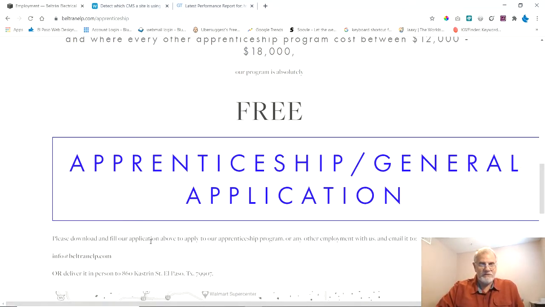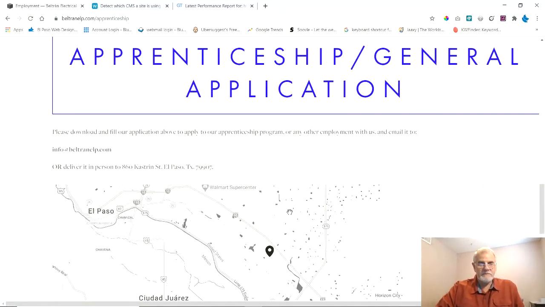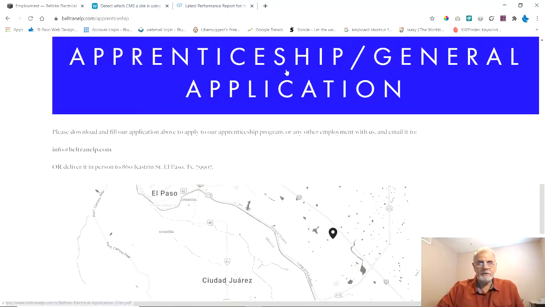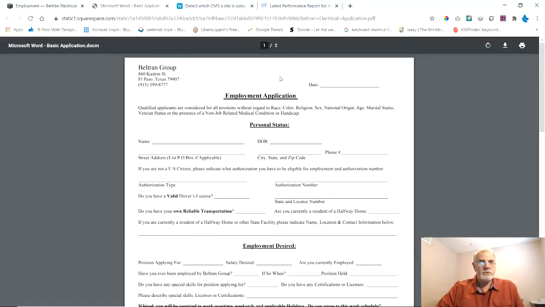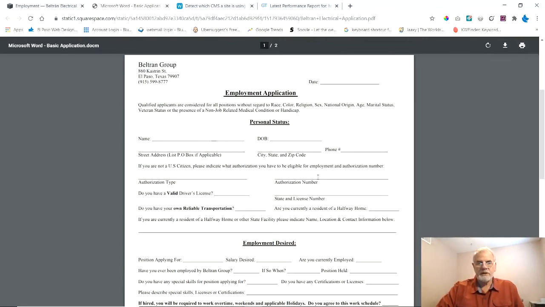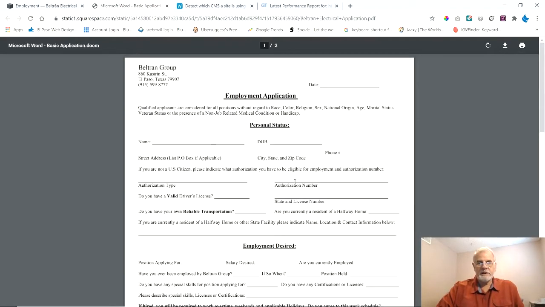Please download and fill out our application. They have a map. So let's go to the application. This is a Microsoft Word application. Doesn't look like you can fill it out here. So you're just going to have to print it out, it looks like, and then mail or fax it to them. Okay.